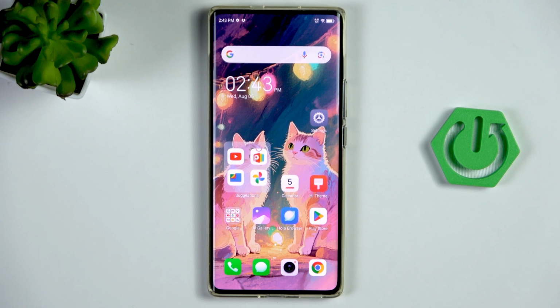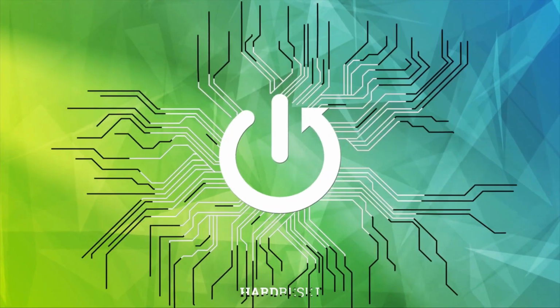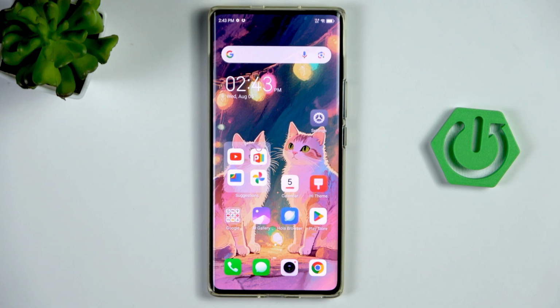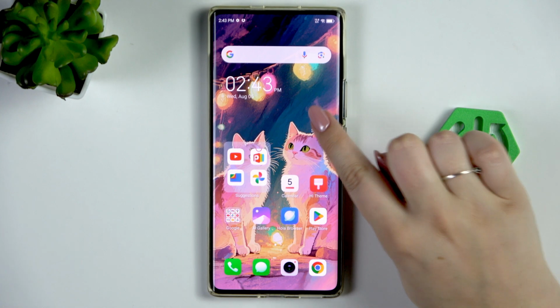Hi everyone, in front of me I've got TECNO Spark 20 Pro Plus, and let me share with you how to allow unknown sources on this device. So first of all, we need to open the settings.